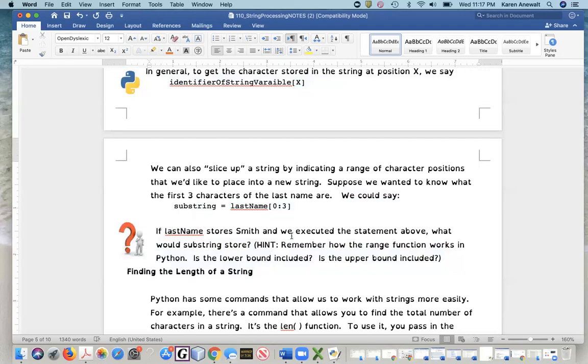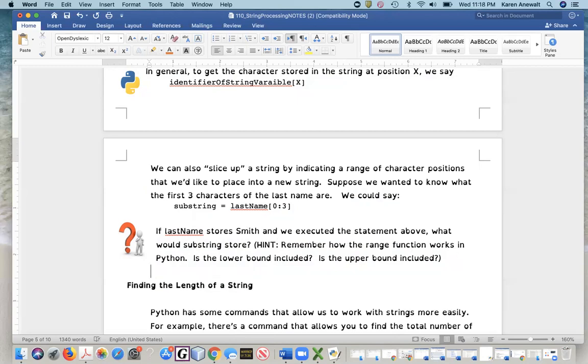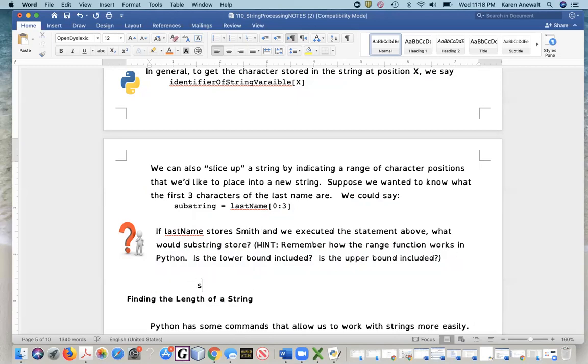So if last name stores Smith and we executed the statement above, what would substring store? It would store capital SMI.